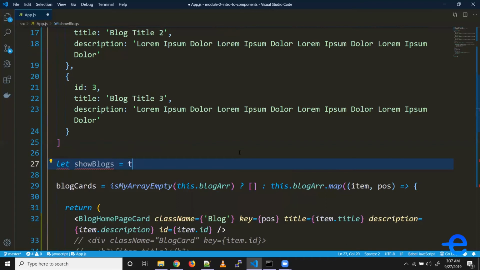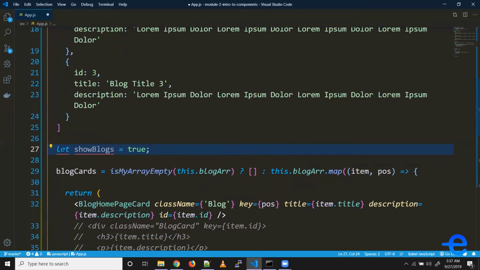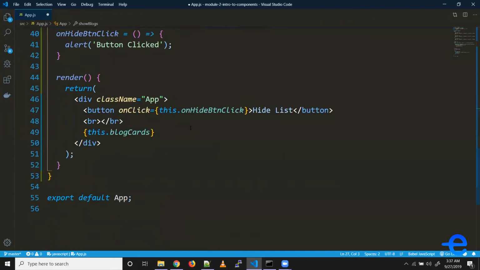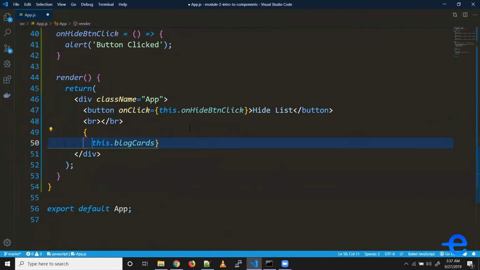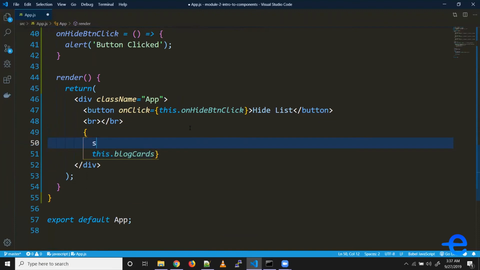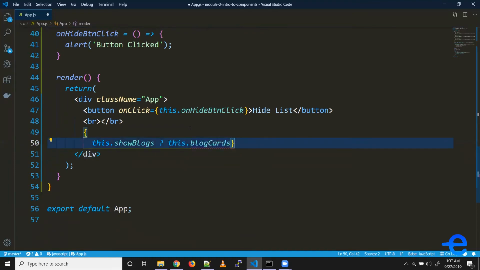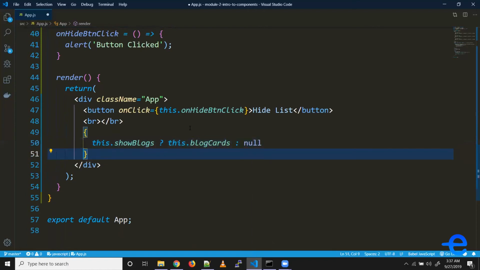And let's make it true. So again, we don't need to use let here because we are creating a property. So coming down, over here we can put that condition. So if show blogs is true, only then use this variable which holds our JSX elements, or else null. So all we've done here is, if this show blogs variable is true, then we are returning this block cards inside our return statement, or else we're just putting null.